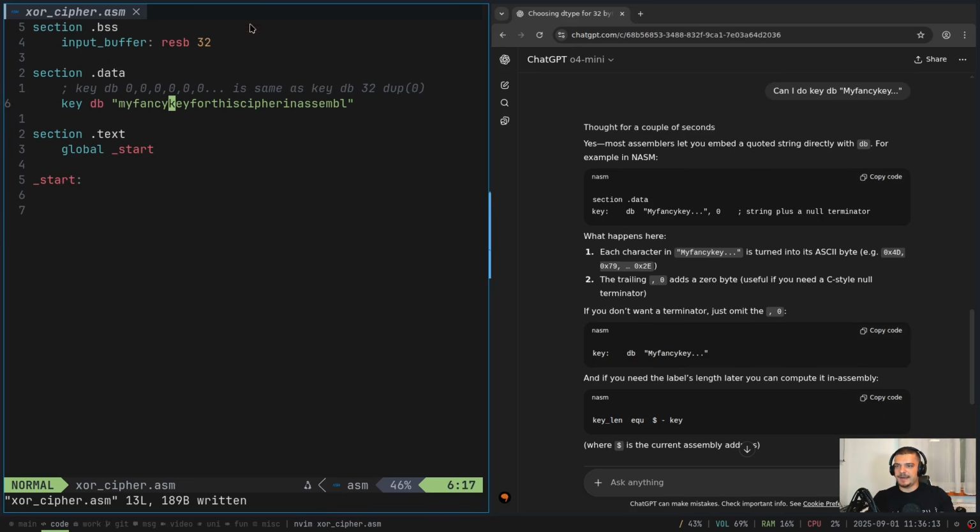This is my fancy password, or actually maybe we can do assembly, and then instead of this, we're going to do the. So that should be 32 now. There you go. All right.